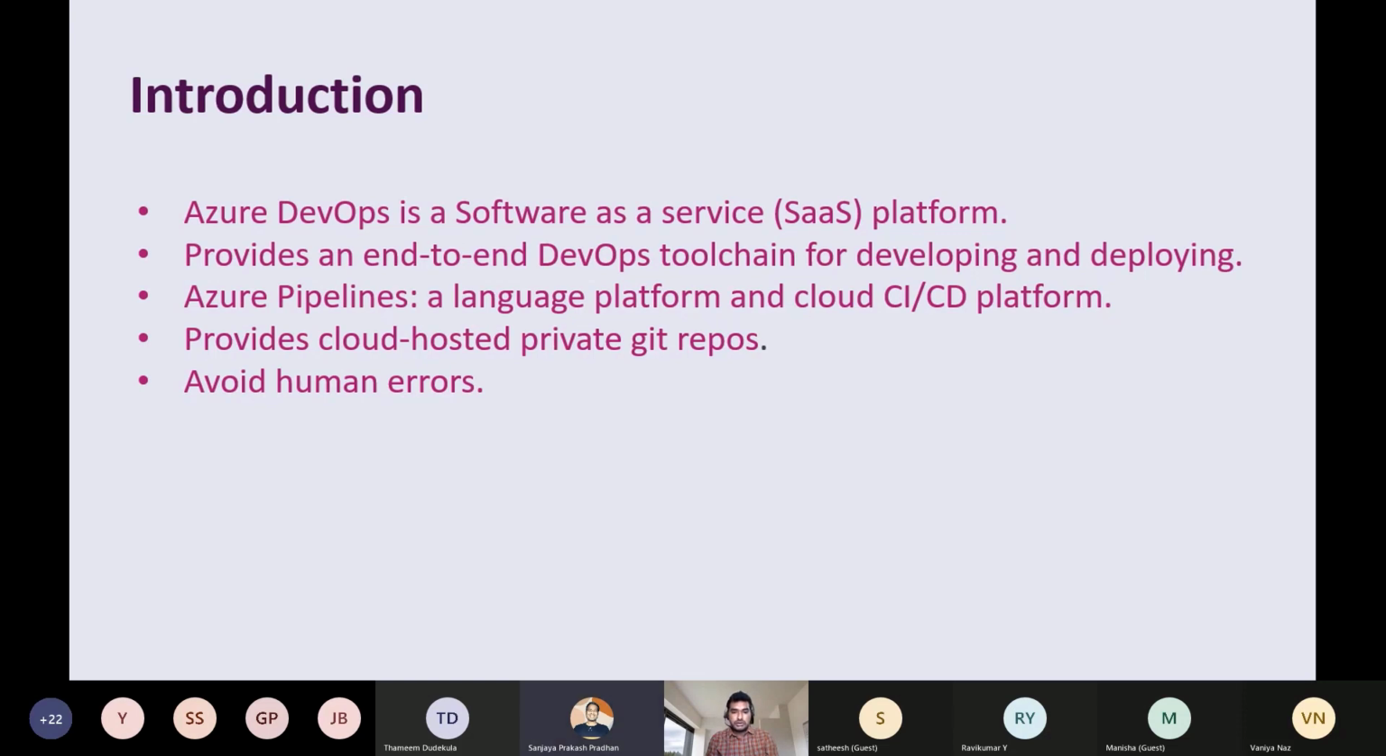Manual imports come with a lot of issues: some sort of dependency missing, a chance of import failure, and sometimes environment breakage. So we can avoid those kinds of things with this CI/CD pipeline for Dynamics and Power Platform.